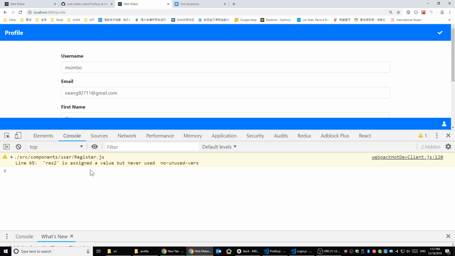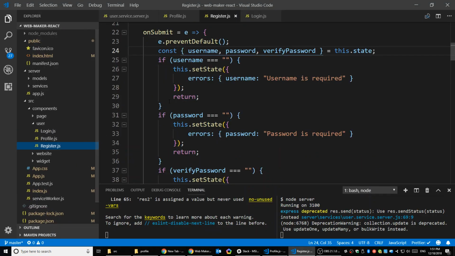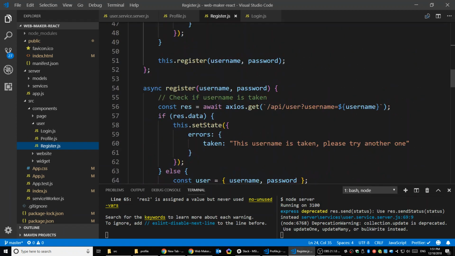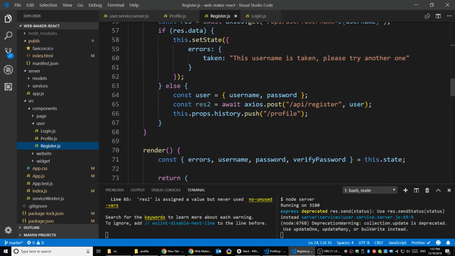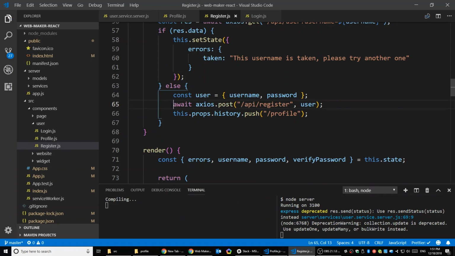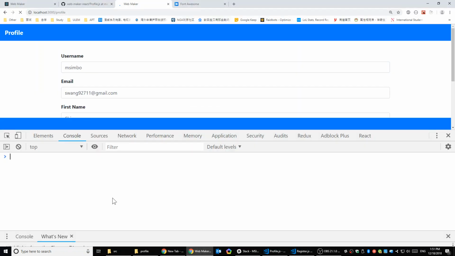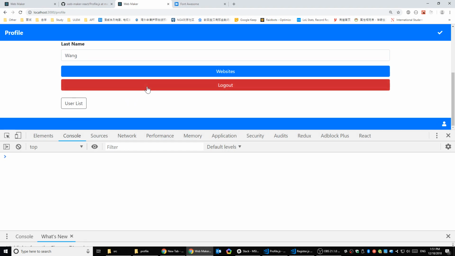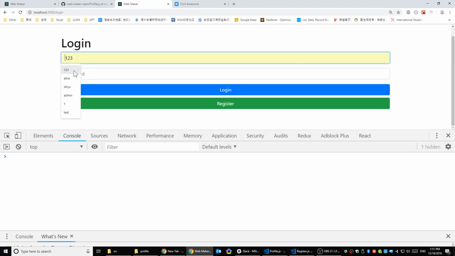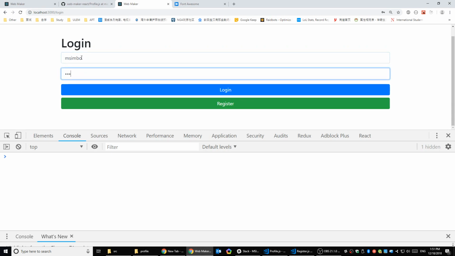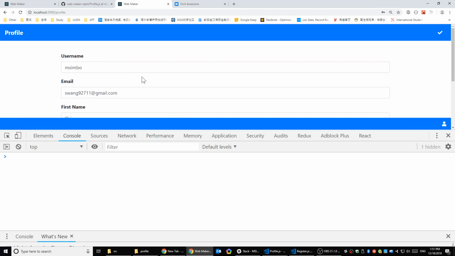Line 65 of register. I didn't use the res2. Yeah, I'm not getting the ID anymore, so let's remove this const res2. Just get an auto request. Right now, there's no warning, and everything is working. That's it for the user pages.